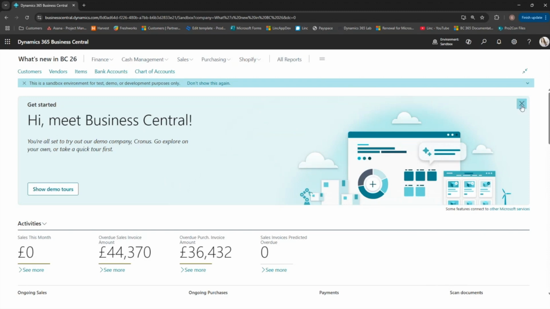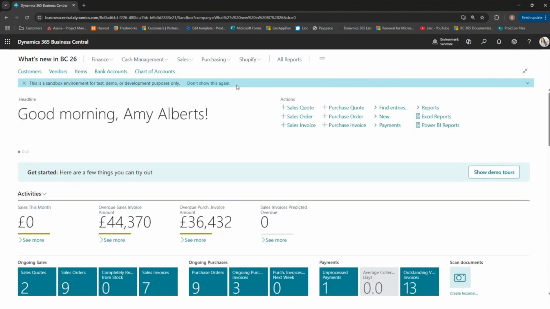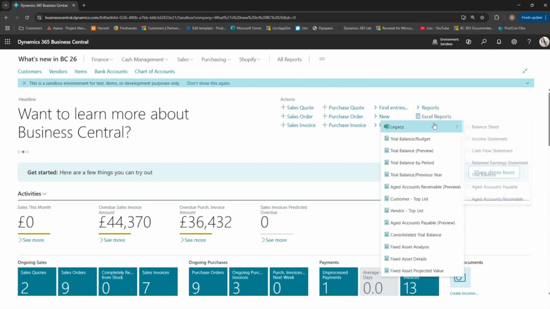So if we have a look here in version 26, we can see that there is a role center with a couple of functionalities. I've just closed that role center so that I can have the ability to go to my Excel report. So your Excel report should be fully visible on your role center. So if I go to the Excel report, I'm just going to do an example quickly.